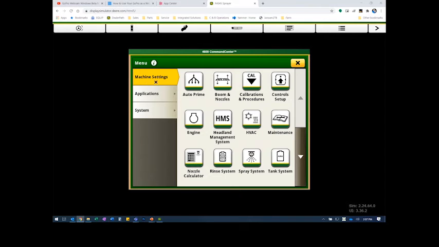So we're going to focus on machine settings, and this changes based on the machine you're in and the options that that machine is configured with. So this one, we've got auto prime.